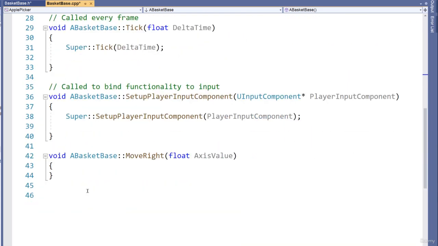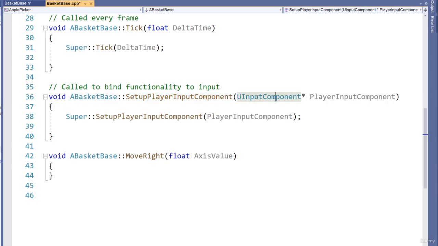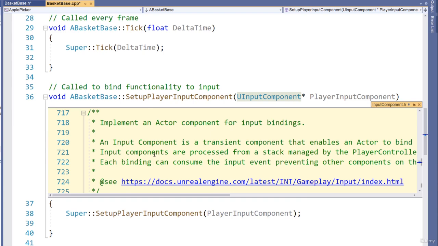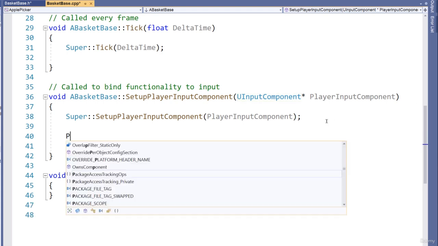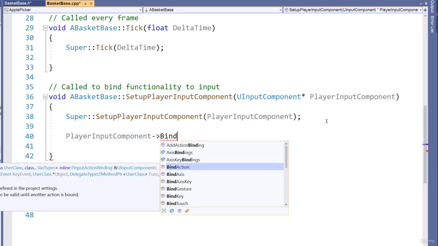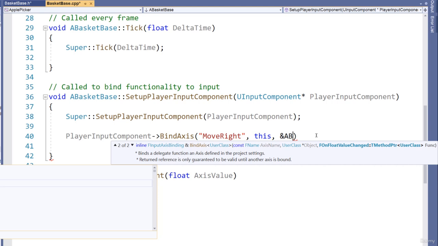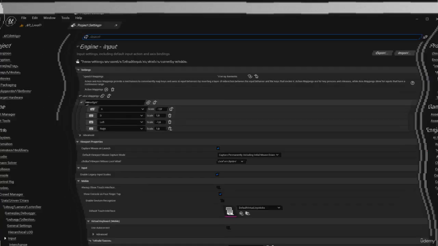I will navigate to the basketbase.cpp, and in the setup player input component, the formal parameter is a pointer to a UInputComponent. I can right click on that and pick definition. Notice that it implements an actor component for input bindings. I will use that pointer parameter, which is called the player input component, and I will invoke the bind axis. Notice here I have bind axis and bind action. We want to bind axis. For the actual parameters, we want to specify the name, which is the name that we specified in the editor in the project settings.